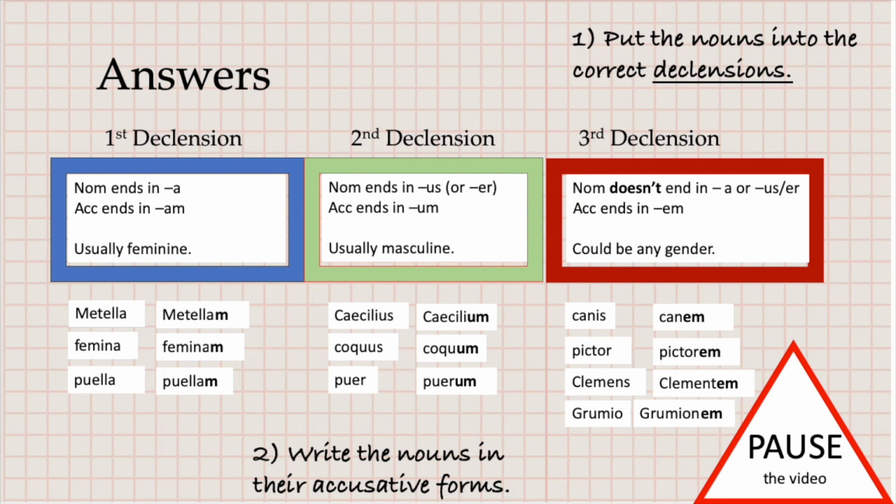Now for the second declension nouns. These are all the ones that end in us or er. So we've put Caecilius, coquus and puer. And to make their accusatives, we're taking the s off the end, if it's got one. And so we'll make it Caecilium and coquum and puerum, where we've just added um to that er stem.